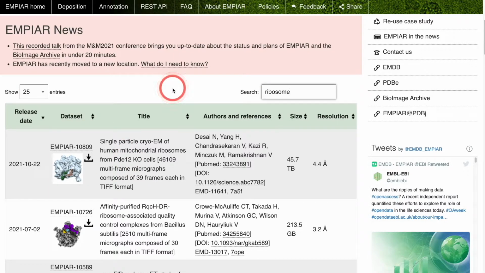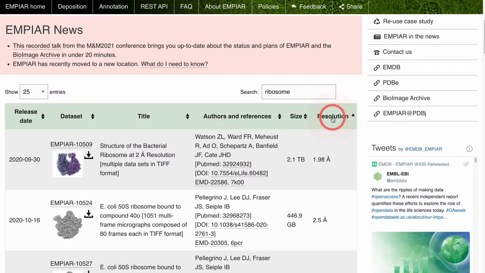We can find out some basic information on these entries by reordering this list. For example, if we wanted to know the EMPIAR deposition with the highest resolution related to ribosome, we can click this resolution button here and order all the entries according to resolution, with highest at the top. Here we can see that 1.98 angstroms is the highest resolution ribosome with an associated EMPIAR ID.